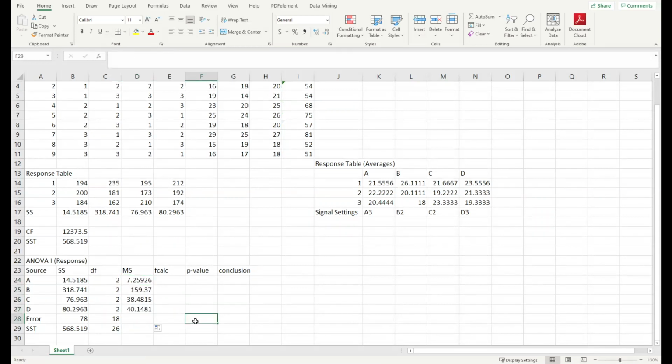Okay. Then, our F-calc is the MS of our source divided by the MS of the error, or MSE, which we press F4 to fix so that I can drag it downwards. So this is our F-calc. Now we can solve for the p-value.